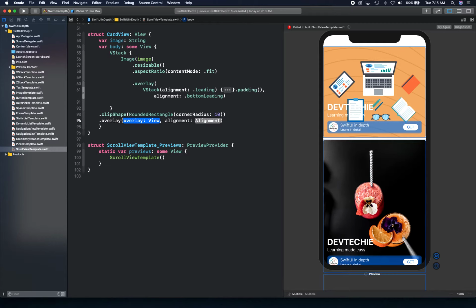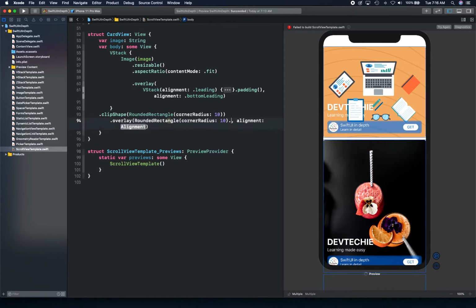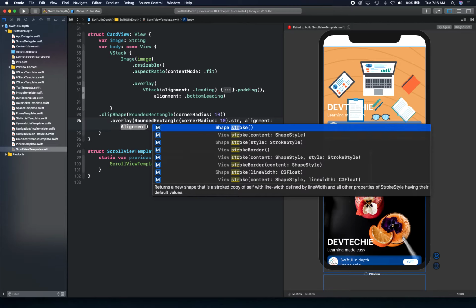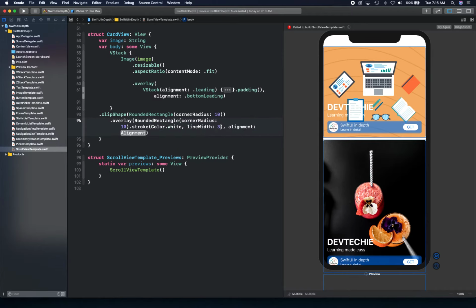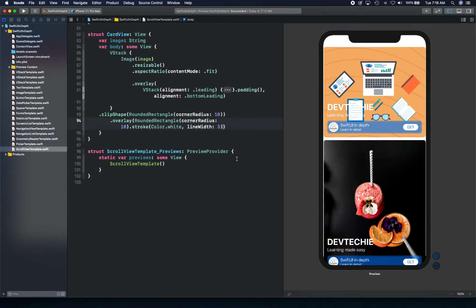And overlay has rounded rectangle, and corner radius to be 10, and we're going to stroke that out with color white. Now we're going to give it a line width as well as 3. We don't need that alignment, so we are good. Let's go ahead and take a look at what kind of effect we've got there.